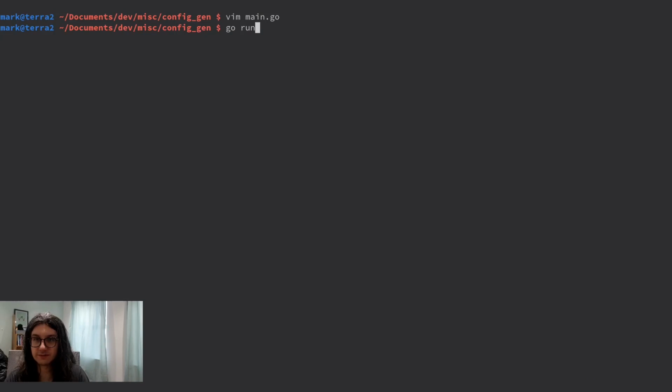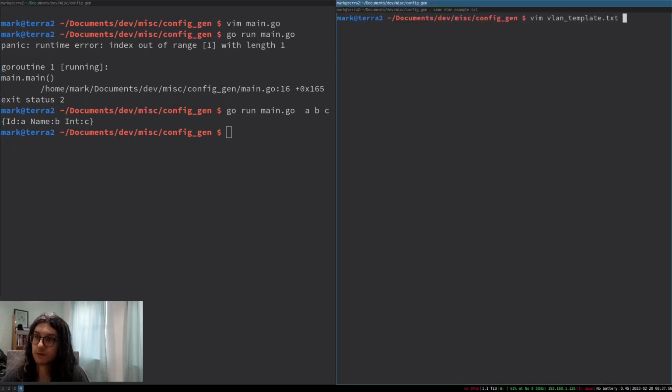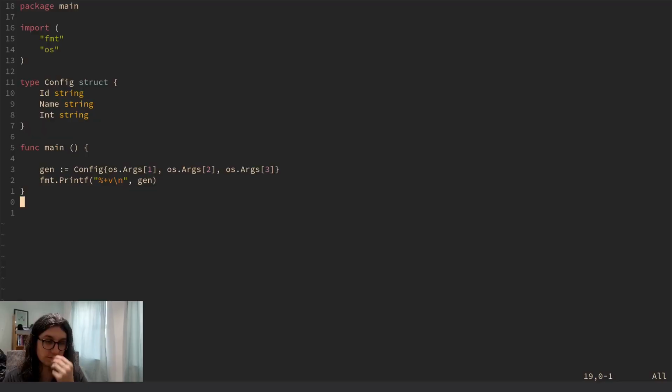So we can run this with go run main, and that will fail now because it wants those 3 arguments we want. So we can go A, B, C. ID is A, name is B, and int is C. There we go, good. So with our template, ID will be A, name will be B, int will be C, and then ID will be A again. Okay? But obviously that's not good enough at the moment. That's not doing anything, is it?